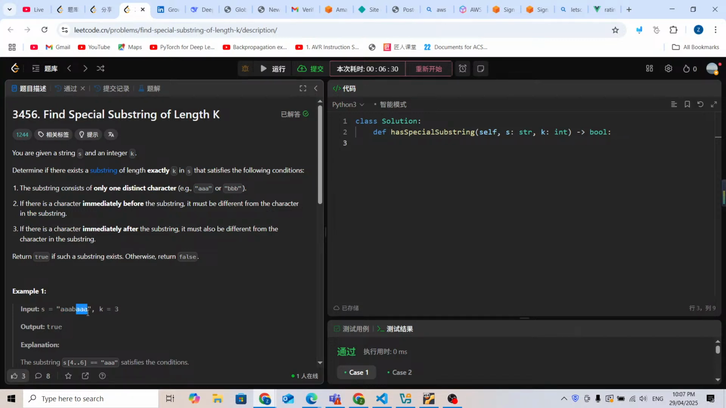For example, we find a substring AAA. The character immediately before this AAA must be different. It must be a character B. And for this AAA, the character after it must also be a different character. It must be B.